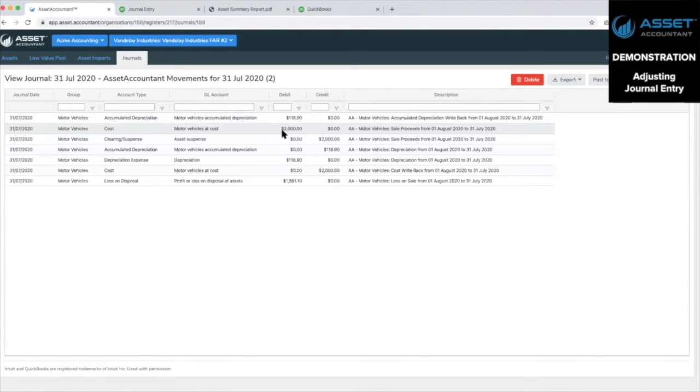The most obvious figure here is that we've sold the vehicle for $2,000 less than we thought, so it's actually another cost of $2,000. Motor vehicles is the only asset group that's been affected. You'll notice we've got some more depreciation as well because we sold it on the 20th and not the 10th. So I'm going to go ahead and post that to QuickBooks Online.